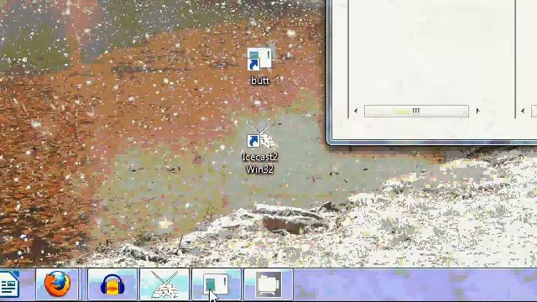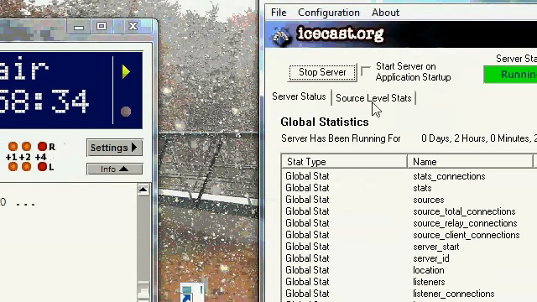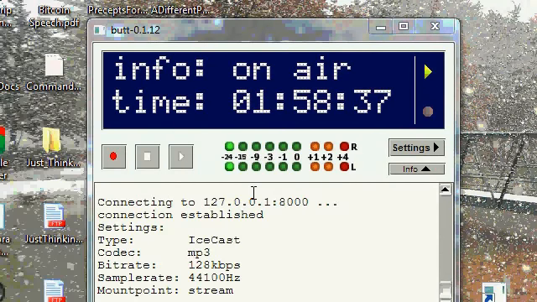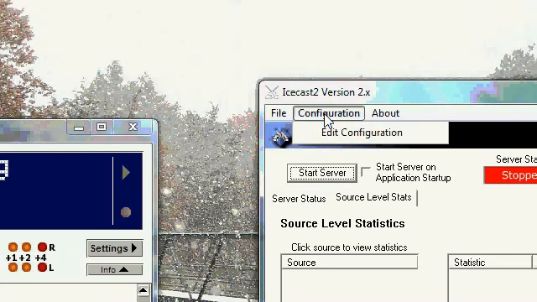I already have them running right here on my computer. As you can see, here's the typical IceCast setup, and here's BUTT doing its thing. It's been doing this thing for about 2 hours now. So, the first thing you got to do with IceCast is edit the configuration files.